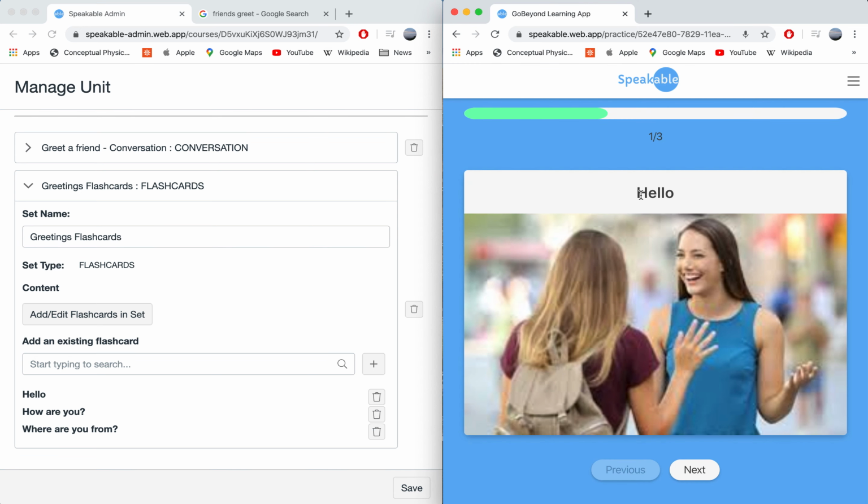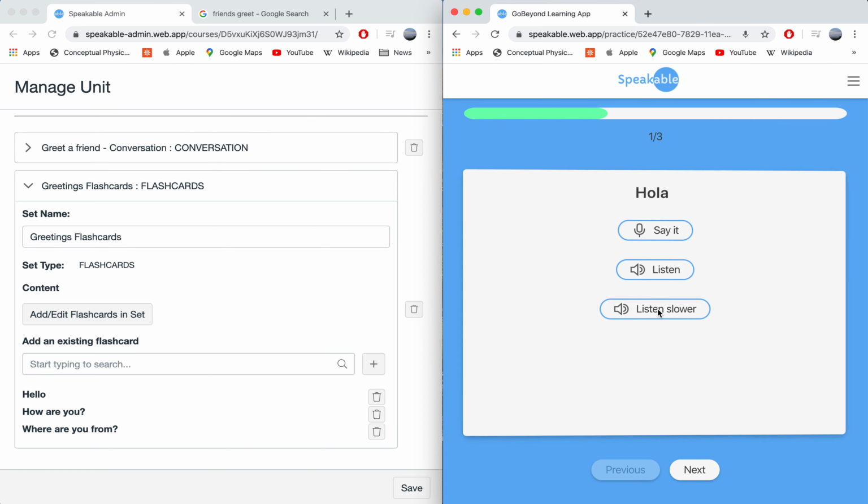It says I just need to attempt the flashcard, and then my flashcard will be counted as completed. In this particular case, this flashcard has English on the front. However, I can put whatever I want on the front. Could be a question in Spanish, and the backside will be my voice recognition Spanish. So there you can hear this is in Spanish. Hola. I can listen, and I can listen slower if I need to pronounce something. Hola. So once I get that correct, I'll actually get the green check mark here in this case.